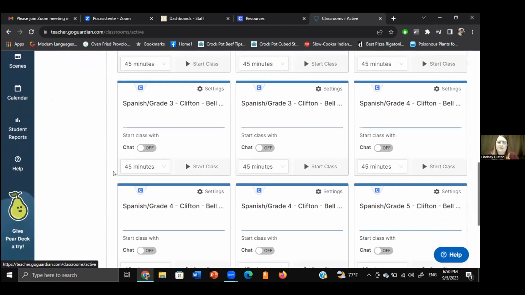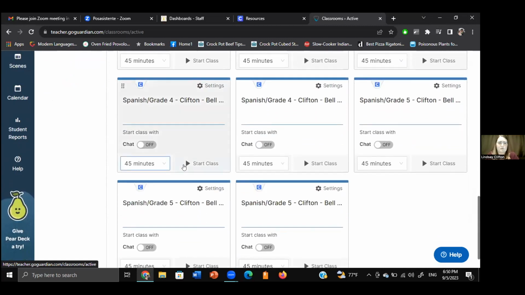But if I go down here, I'm going to pick a 4th grade class, and you can turn on the chat feature. So if you see a kid doing something, you can just type them a message really quick and be like, hey, I see what you're doing. This isn't quite right. If they're all working on different things and you're trying to really differentiate, it'll be an easy way to keep track of what they're doing. So you can turn the chat on.